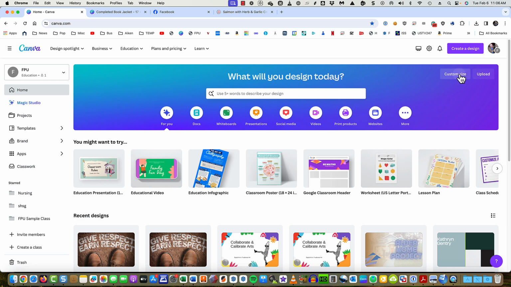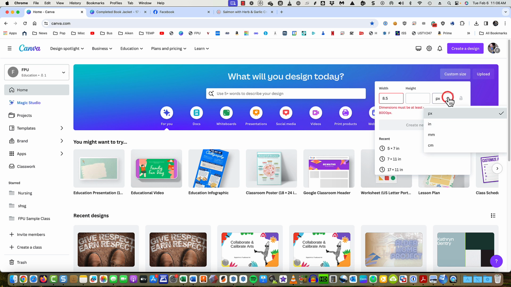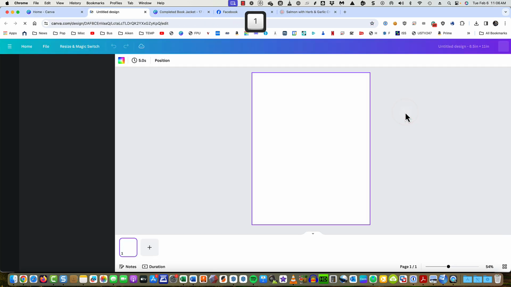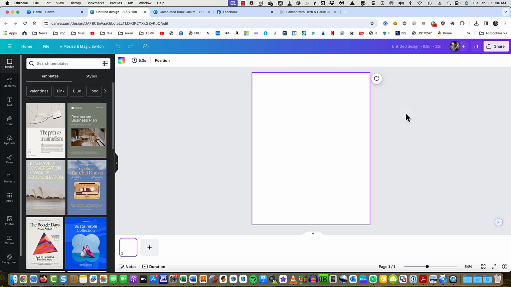If you want to make a custom size document, come in here, change it to inches if you want. For example, if you want letter size, we'll put in 8.5 by 11 inches. And it opens this up into a new design.